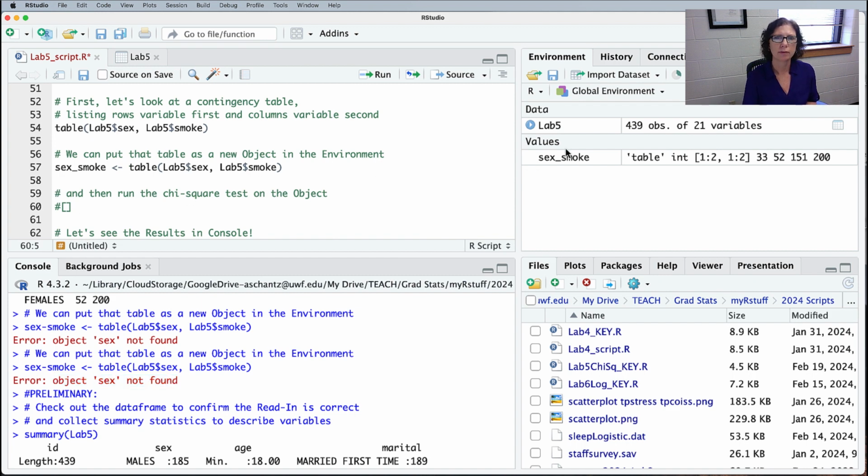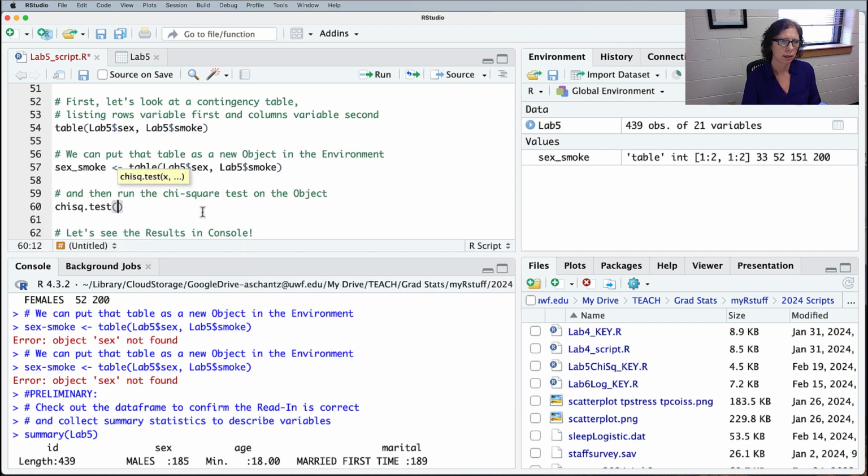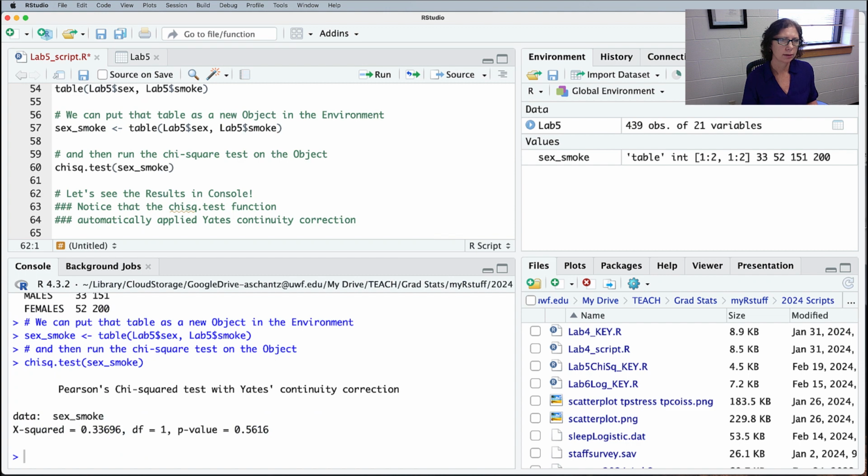Now that we have the table in the environment, we're ready to run the Chi-Square on that object. So chi-square test, and then we're going to do it on that new table in there, sex_smoke. Running that, and we can see the results in the console.